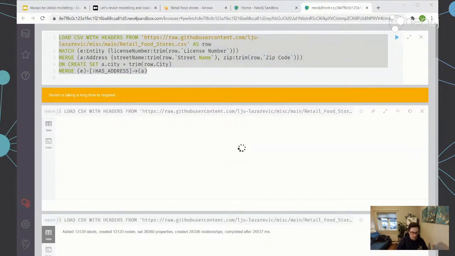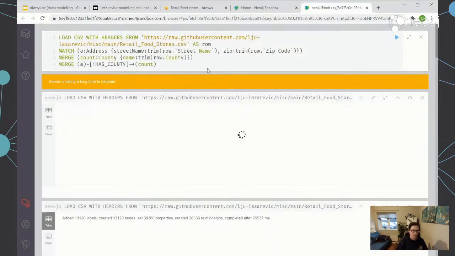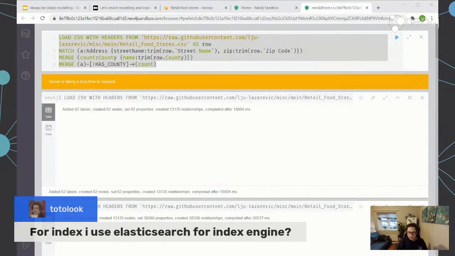So we have a question. Let me bring it up. So just copy paste these. Right, so we have a question here, which is, for indexes, I use Elasticsearch for index engine. I think it really depends on what you're trying to do. So if you're doing big text search, then yes, absolutely do that. I think it depends on what's your use case.